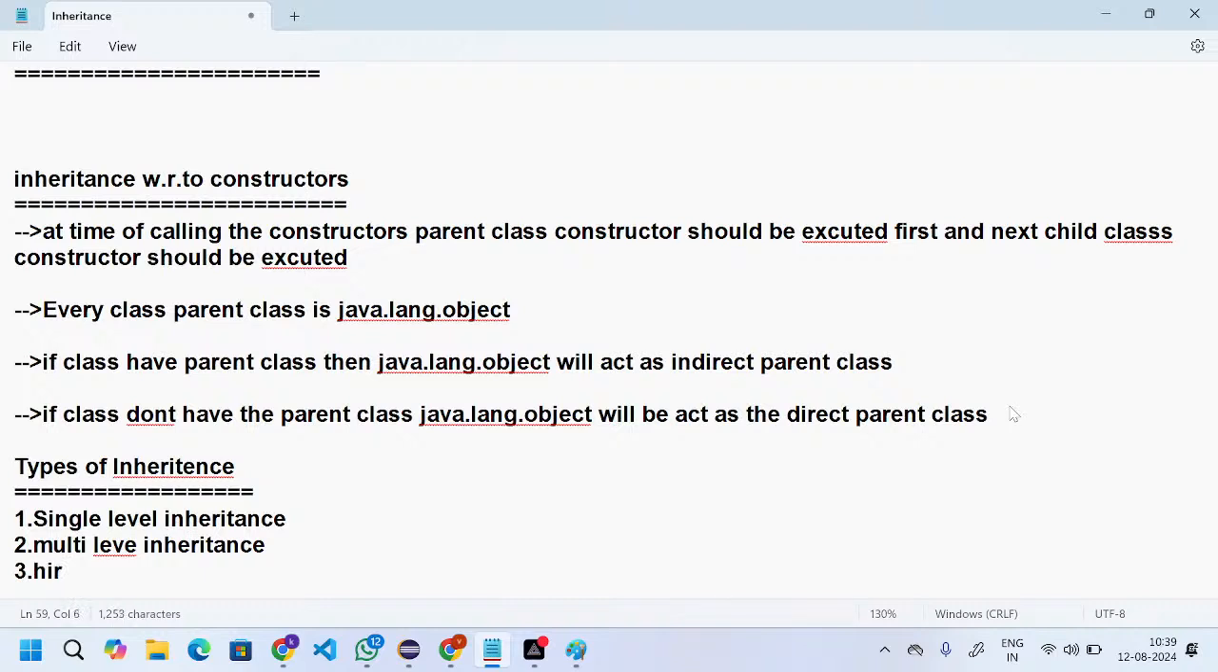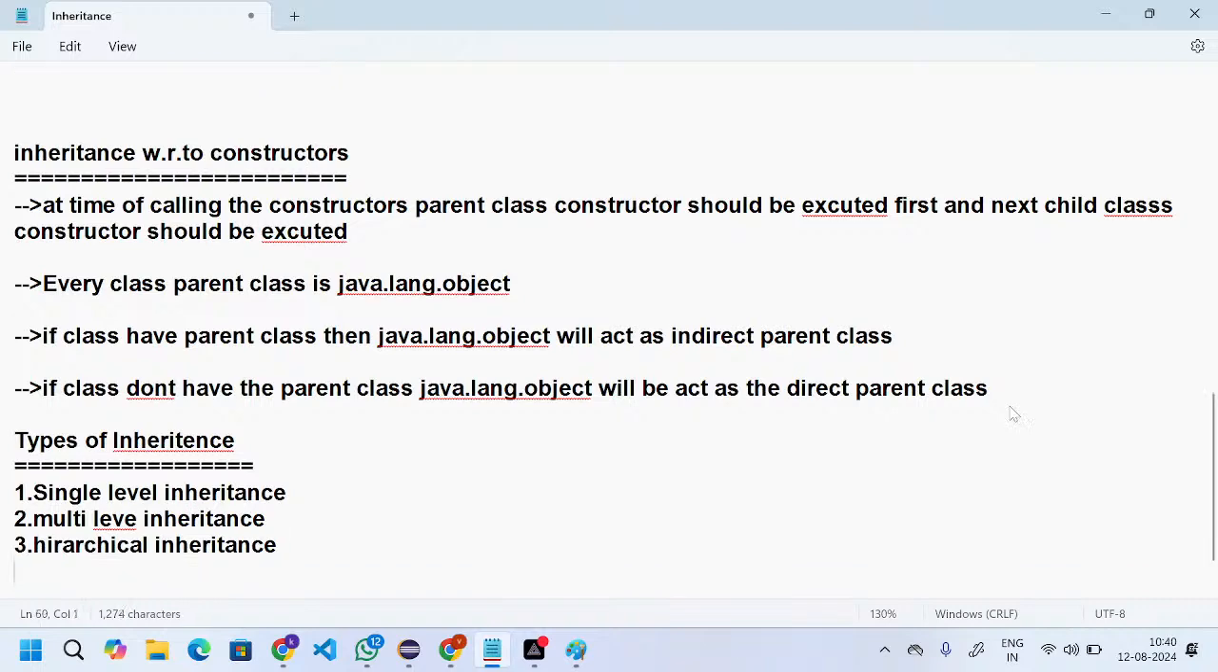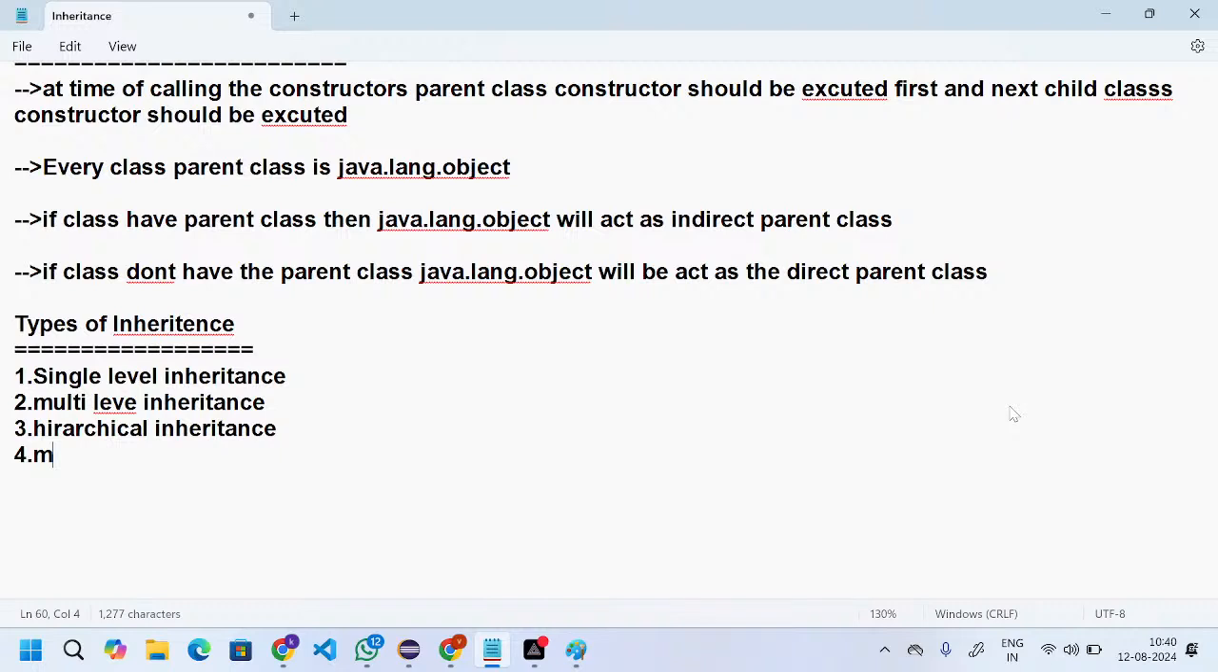Third one, hierarchical inheritance. Fourth one, multiple inheritance, and the last one, hybrid inheritance. So single level means we'll have only one level, only one parent and one child.